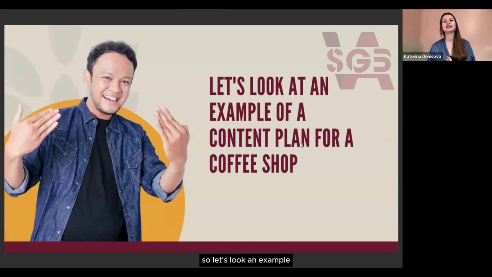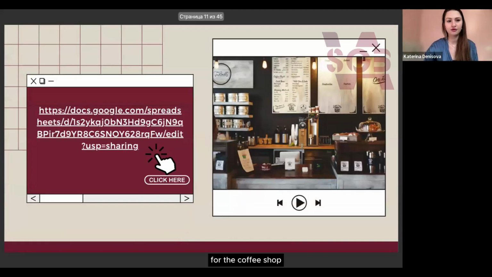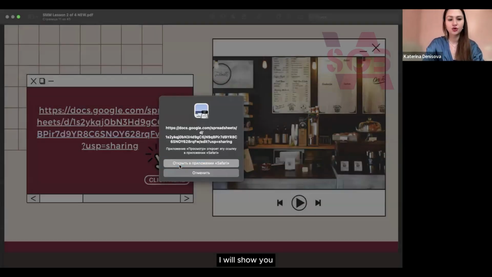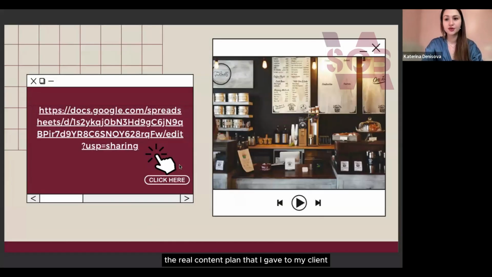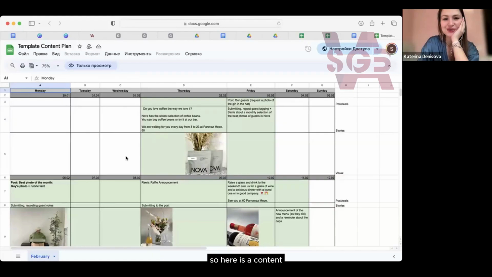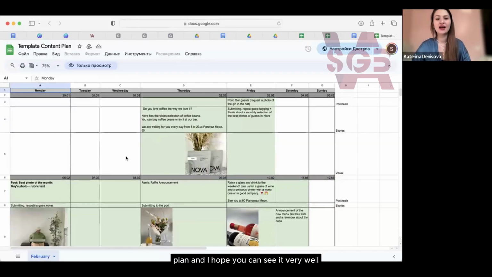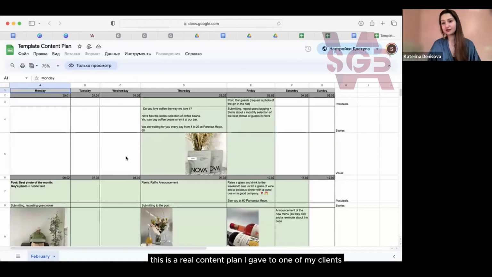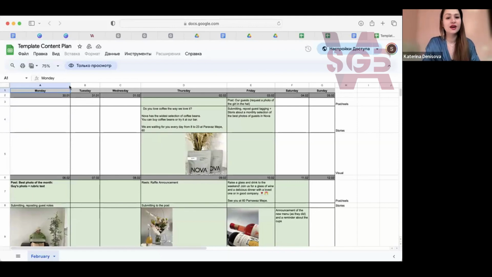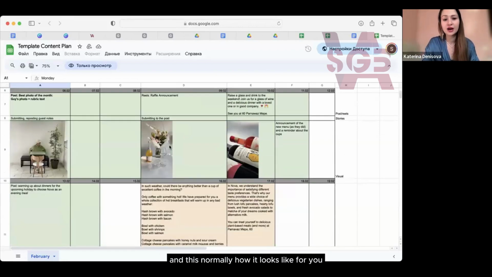So let's look at an example of a content plan for the coffee shop. Just give me a second. I will show you the real content plan that I gave to my client. So here is a content plan, and I hope you can see it very well. This is a real content plan I gave to one of my clients, I think already a year ago. And that's normally how it looks.